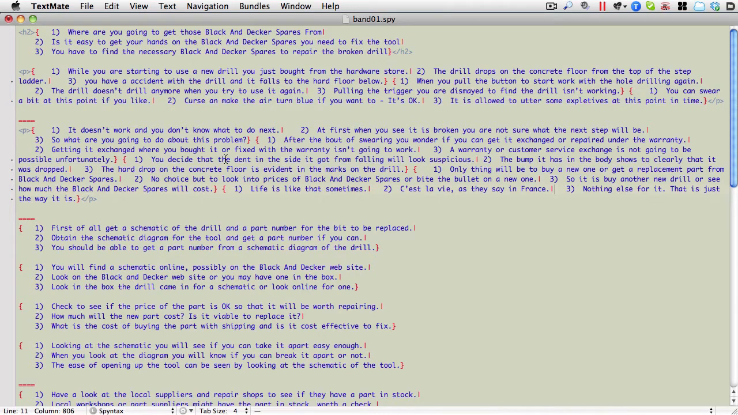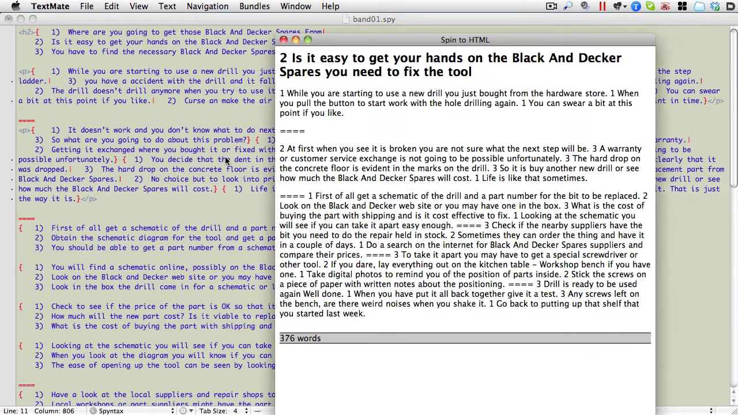If I do a spin on this now, just so you can see what it looks like, let's do a spin, which is Control, Command, and S. That's just given me the one spin. In total, it's 376 words. There's my first paragraph. There's my second paragraph. And you see, I've still got the numbers in there, but that's just to show you how it's being brought in there at random.